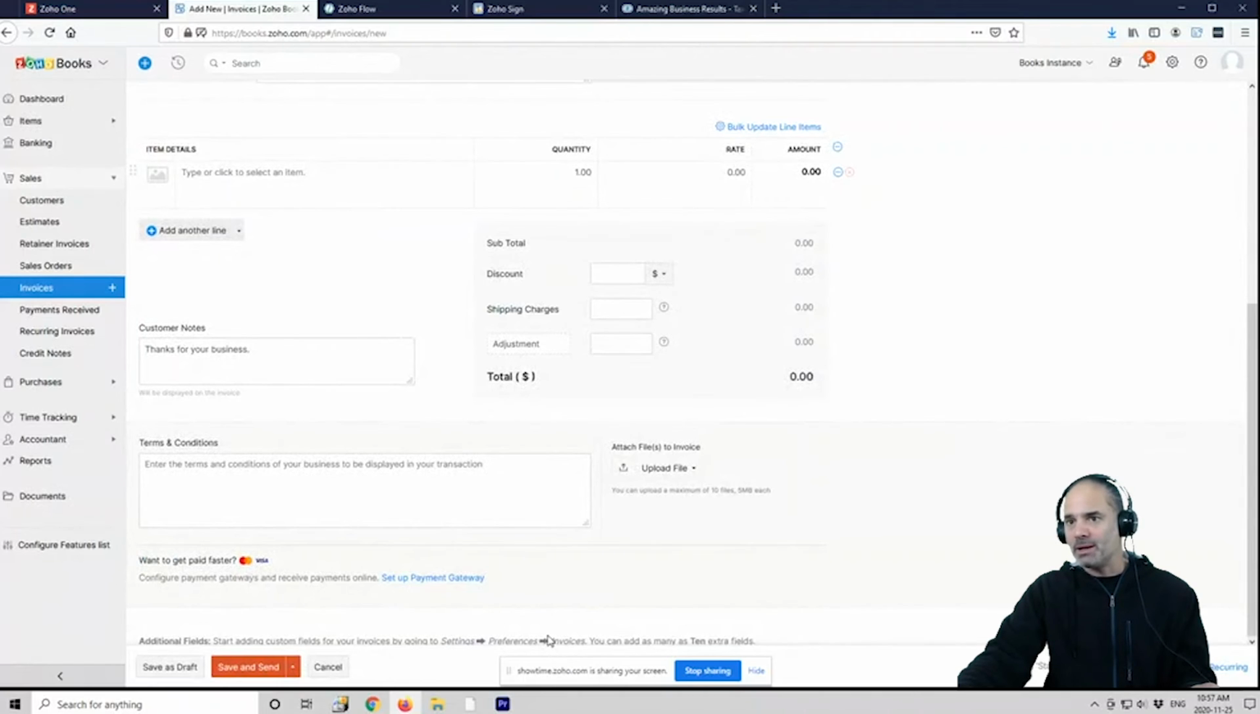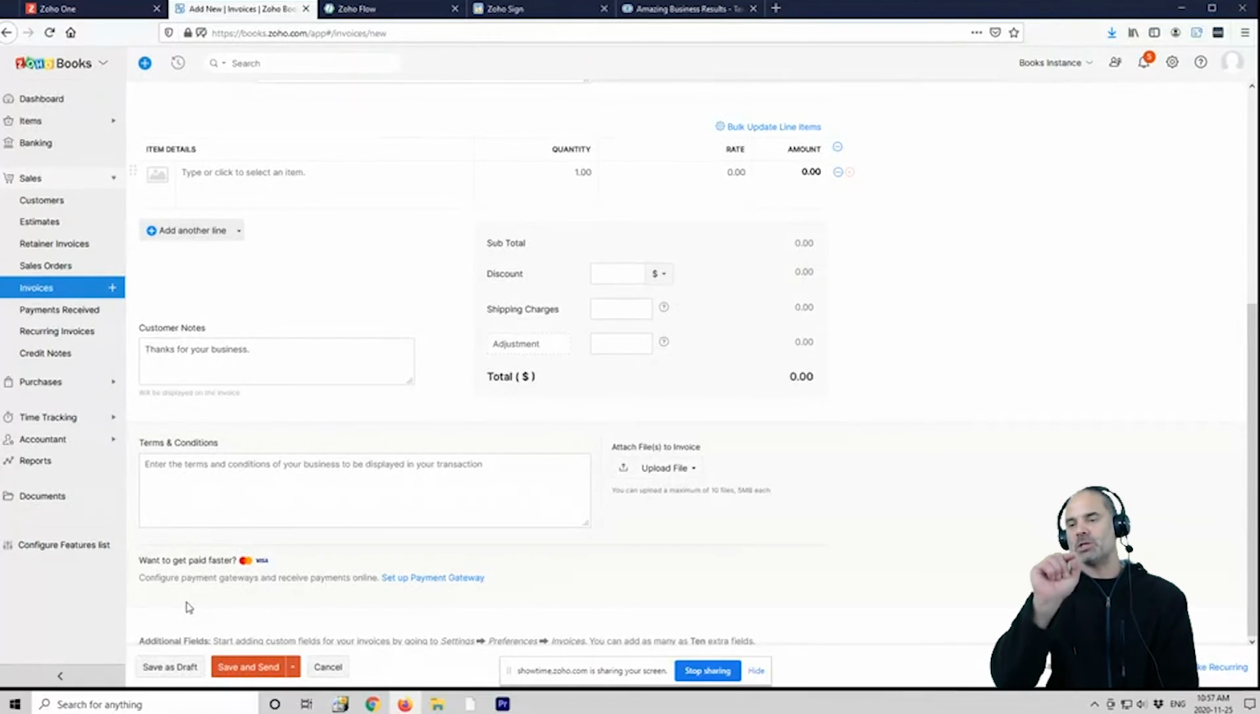You see on the bottom, where is it? I don't have a setup gateway. Okay, so let me just explain what you should have. Once you have a setup gateway, let's say Stripe or PayPal, on the bottom you will have here 3 options.